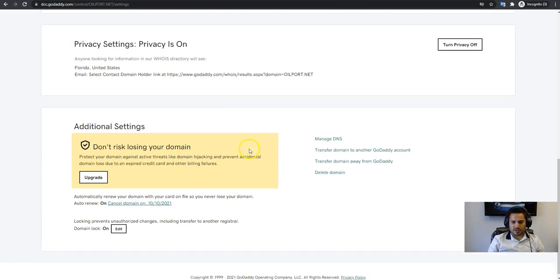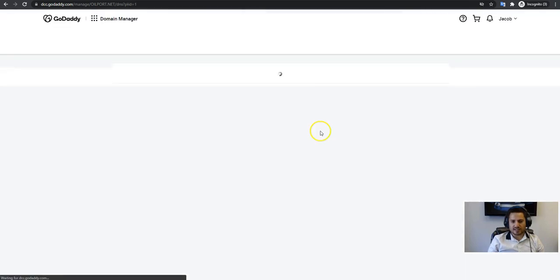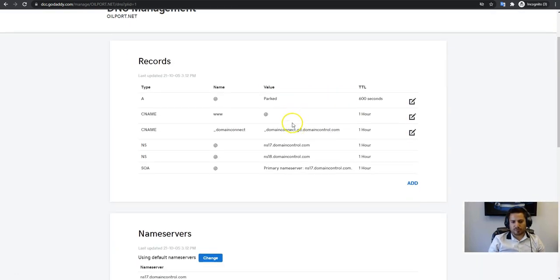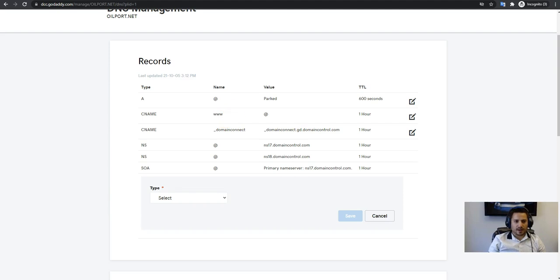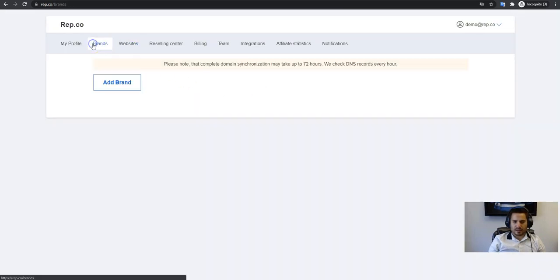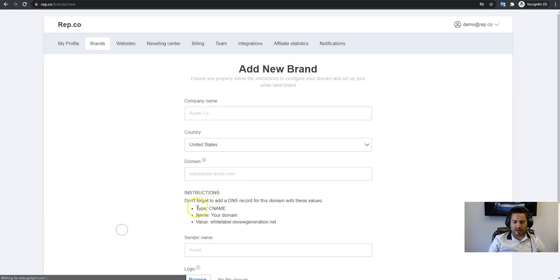The first thing you want to do is go to Manage DNS. There's going to be a number of records in there already. You don't need to change them. We're going to add new records. So click Add. And then let's take a look in Repco under Brands. We're going to add a brand.